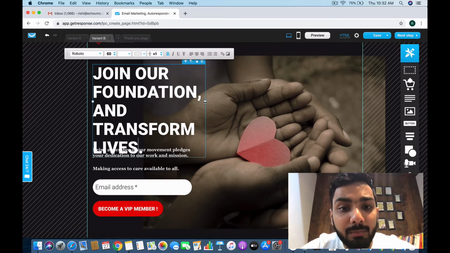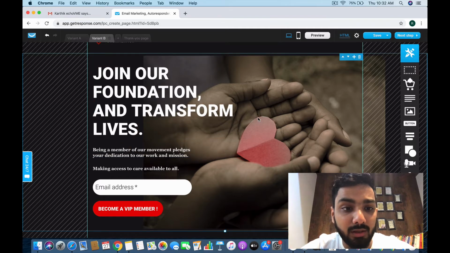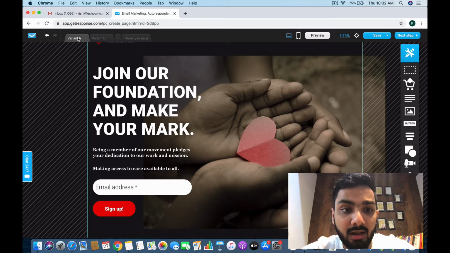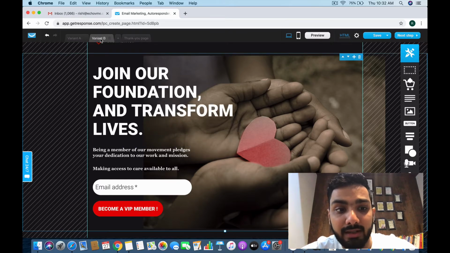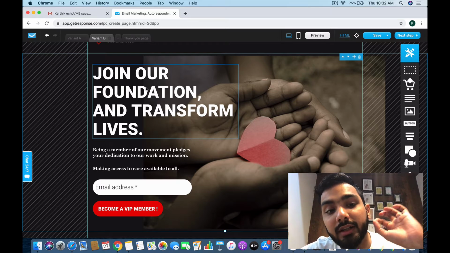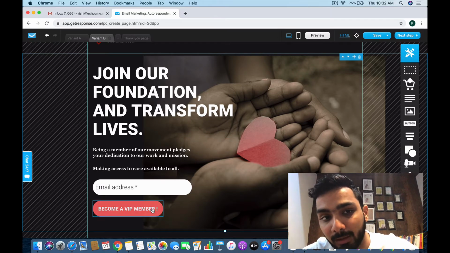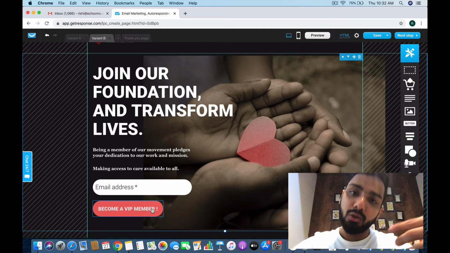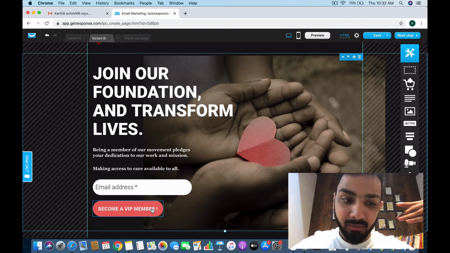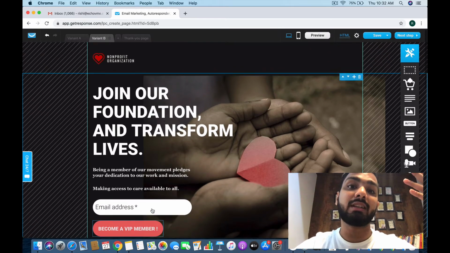So this will help us realize which words are working, which image is working. If I want to change the image, I can. So look at variant A. Variant A says "join a foundation and make your mark" and "sign up" alone. But in the second one, "join a foundation and transform lives, become a VIP member." This might generate more curiosity among people. What is a VIP member? They want to give their email address. So this is how you can create variations.